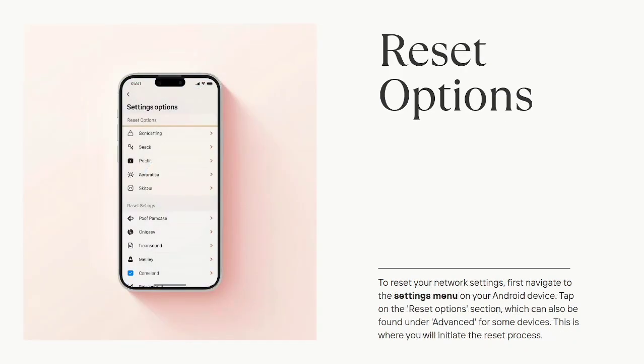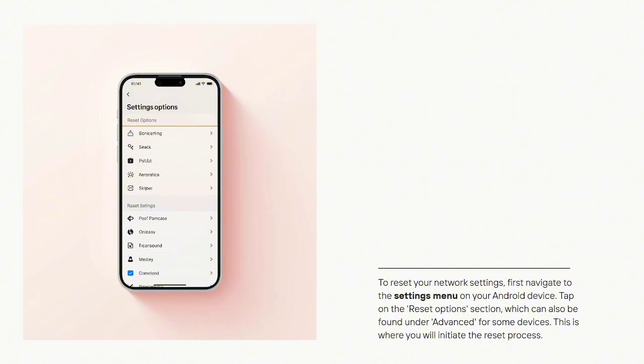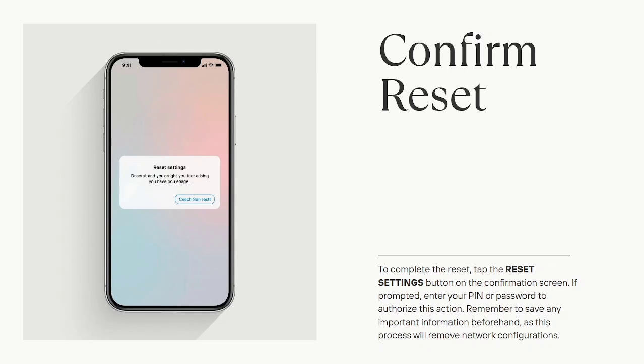Now tap on Reset options or Advanced, then head to Reset options in some cases. So choose Reset Wi-Fi, mobile and Bluetooth, or Reset network settings. Then confirm it. Just click the Reset settings or Reset button and enter your PIN or password if you are prompted.